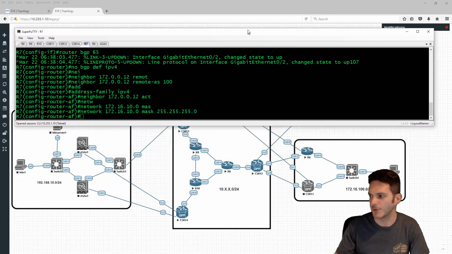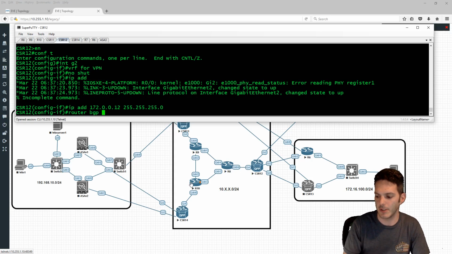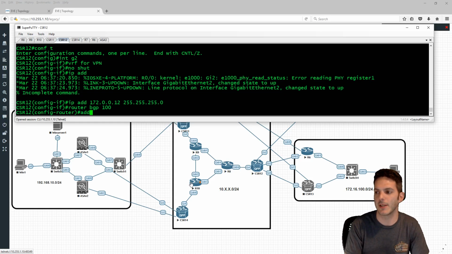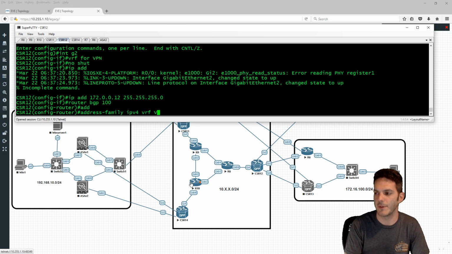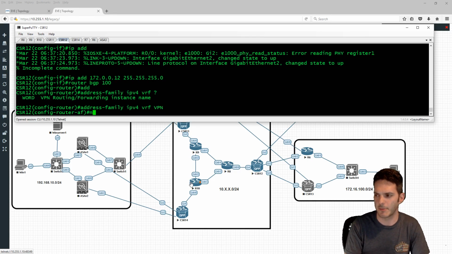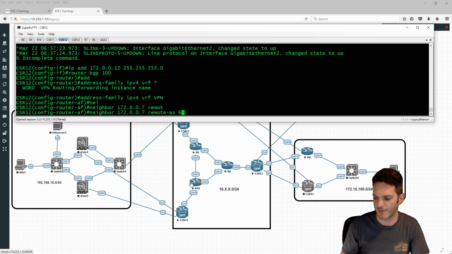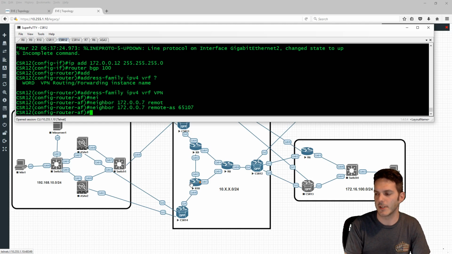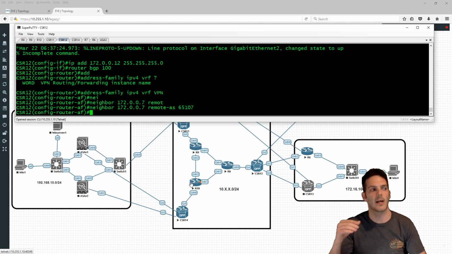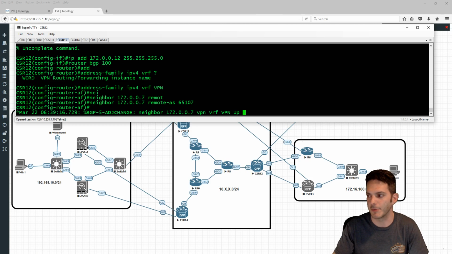Now I'm going to go back up to CSR 12, and I'm going to type in router BGP 100. I'll type in address family, IPv4, VRF, VPN. And then underneath here I'll type in neighbor of 172.0.0.7, remote AS of 65107. And then what will end up happening is as soon as I form the peering, I should learn any of the routes that are being propagated.